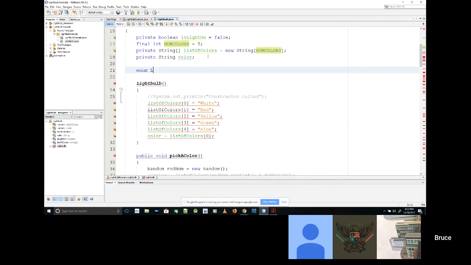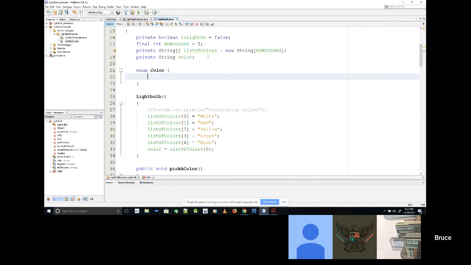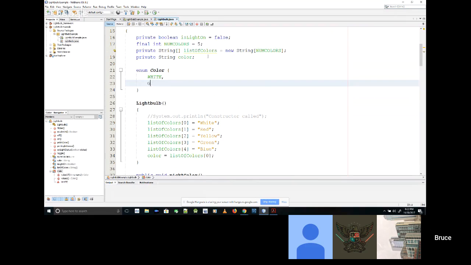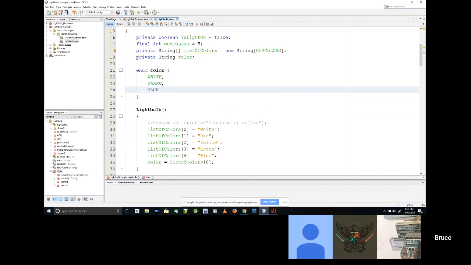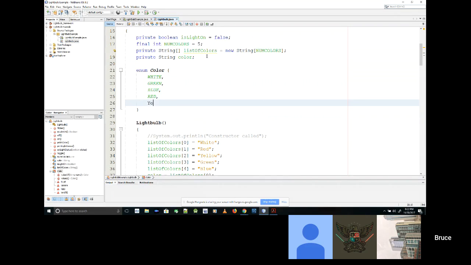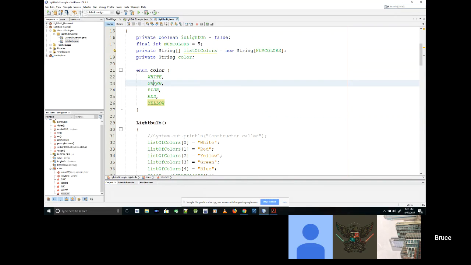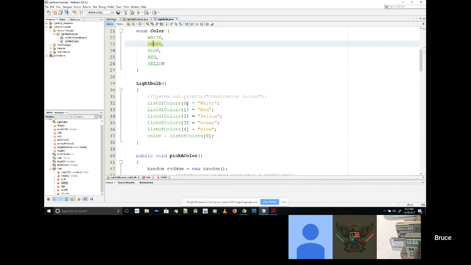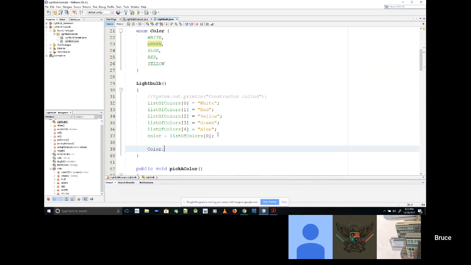But anyways, I did something like enum color. I think I did something like this: white, green, blue, red. I like to make my enum values inside here all caps too. Now, when you refer to this enum, you can literally say color dot blue.